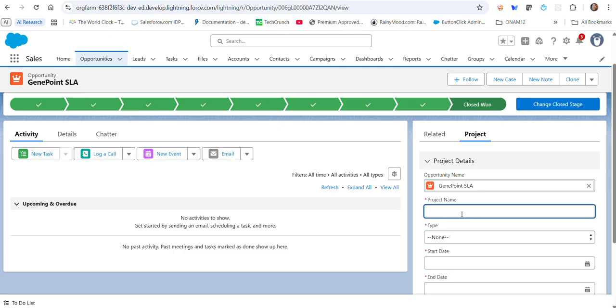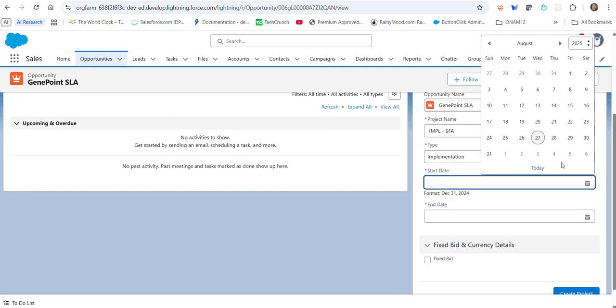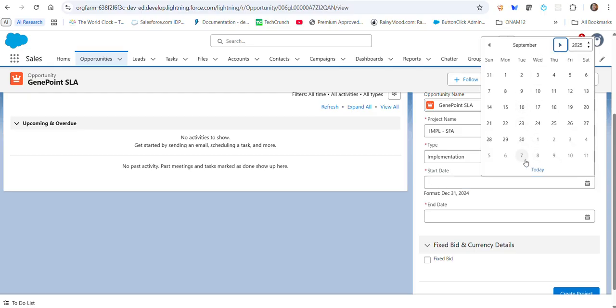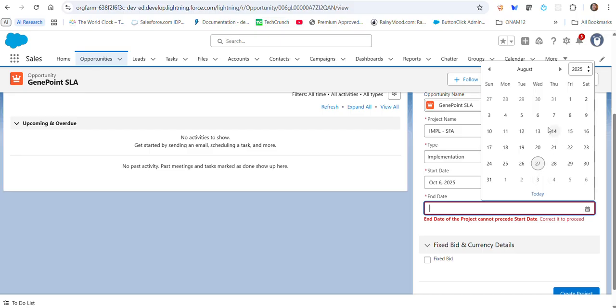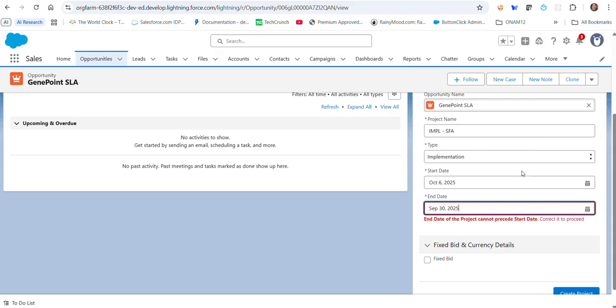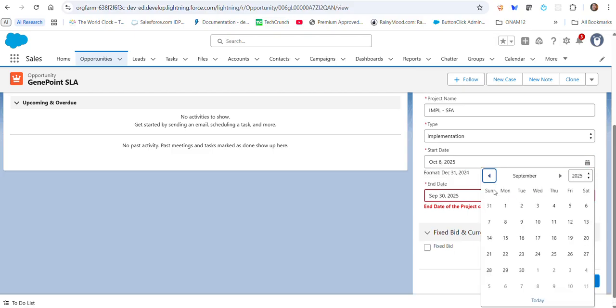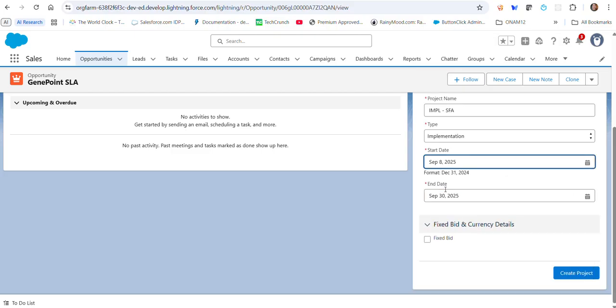Let's say Gene Point is looking to implement a Salesforce SFA, and type is implementation, and start date they plan to start is September 6th, and end date is September 30th. Sorry, this is October, maybe September 8th. That's a validation.